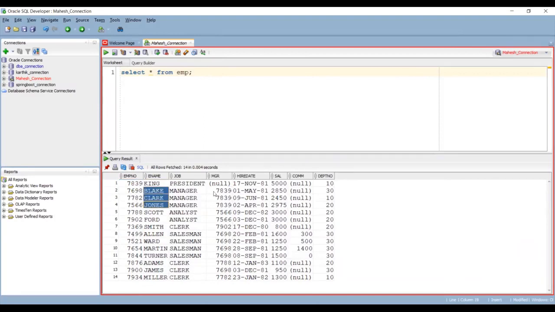Blake, Clark and Jones are nothing but employees. So under the manager of whom? King employee, right or not? Come on, guys, do you understand my points or not, sir? Who is the manager for Blake, Clark and Jones? In the manager column we have 7893, which is another employee in the same table itself, that is called King. Am I correct or not?